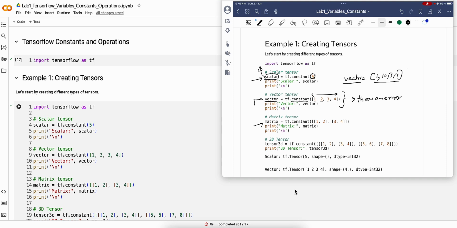Similarly, if you want to define a matrix, again you can do it very easily by using the ideas of NumPy. So if you know NumPy, you can define the matrix like this. So this is a 2 cross 2 matrix.